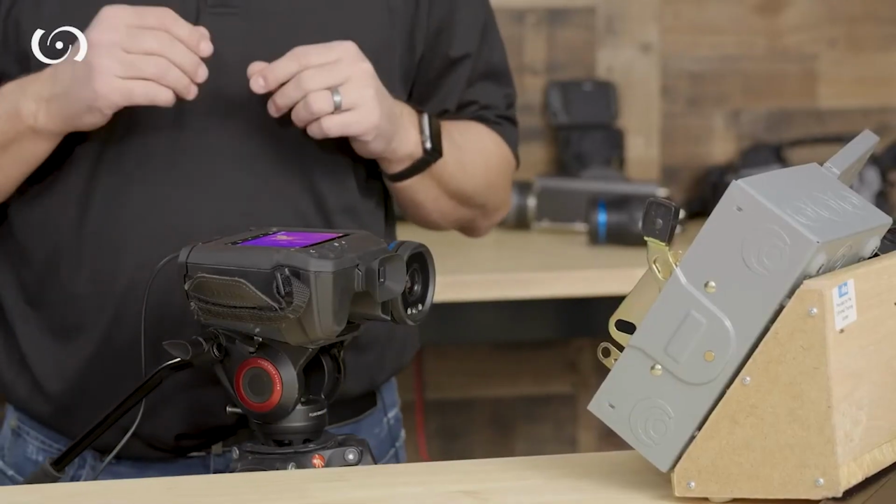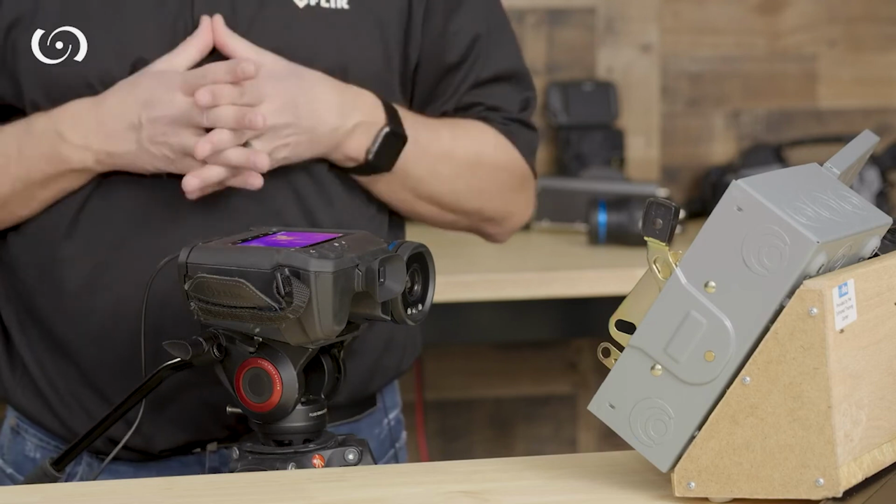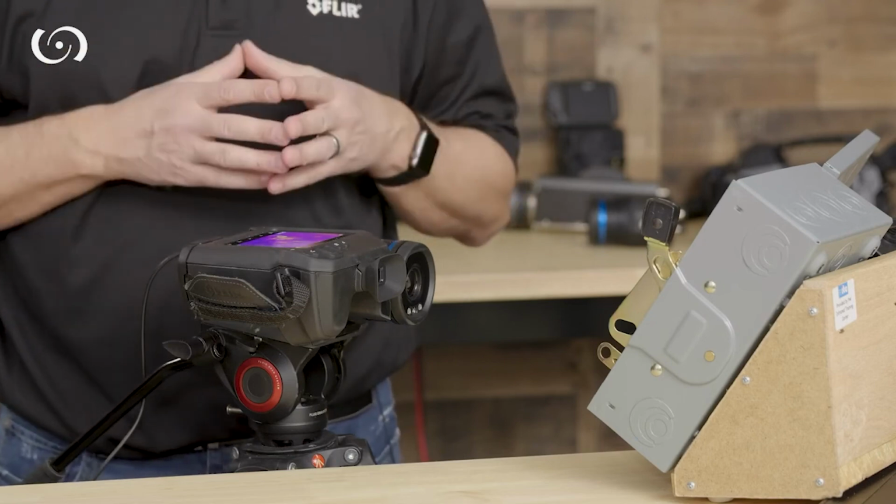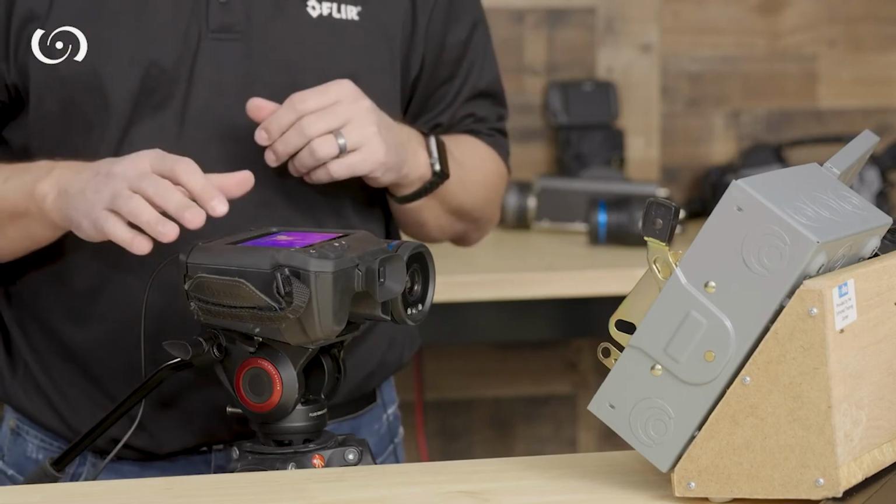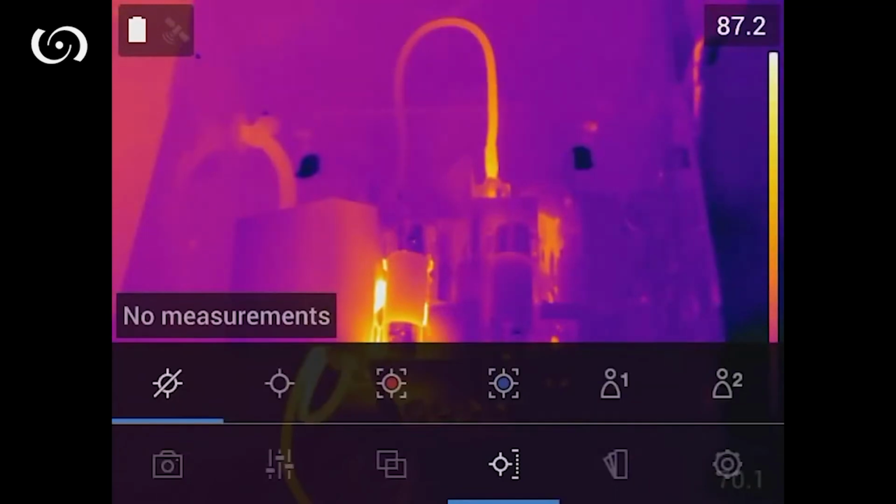Okay, so let's talk about some of the measurement features built into the camera system. If we go back into our menu structure, we can see here under measurement, we've got a couple of actual presets.